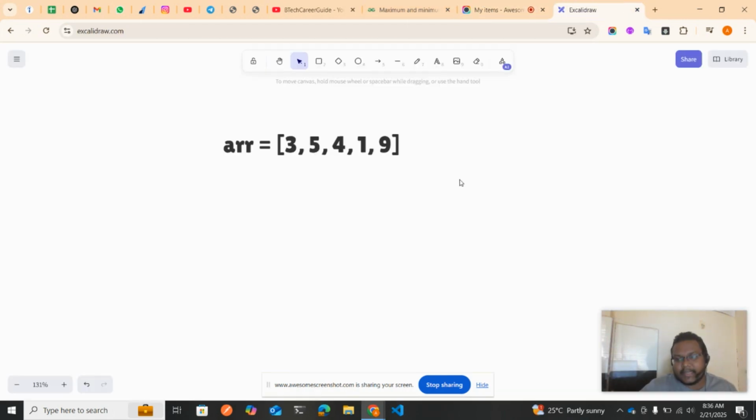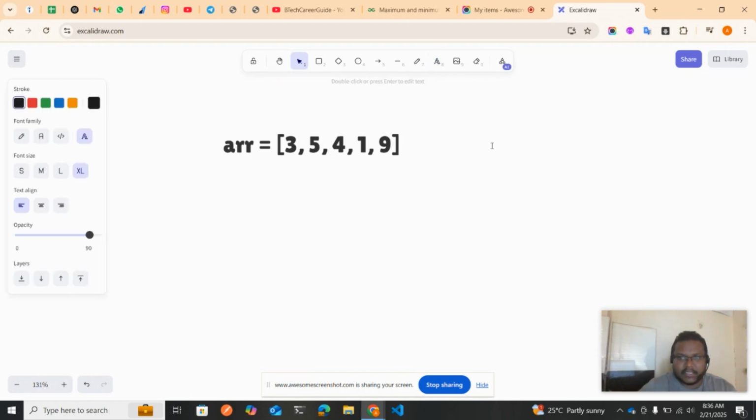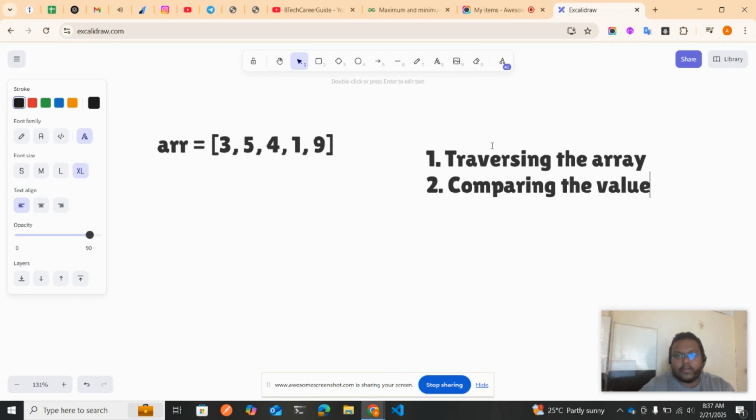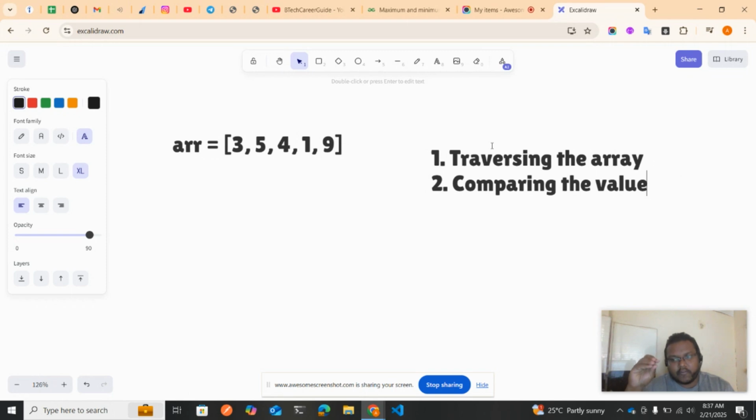Now, in case you are a fresher, what you will be doing is, I need to traverse. So these are the steps that you will be making. Given the array, first you will be traversing the array, and then you will be taking a comparison operator, comparing. So we will be taking 3 and comparing with the next value, which is 5. You will be checking whether 3 is greater than 5 or 5 is greater than 3, less than 3, likewise. So that's how you will be framing the logic.